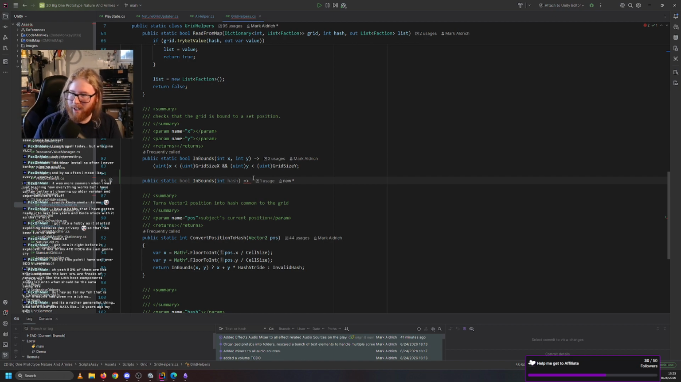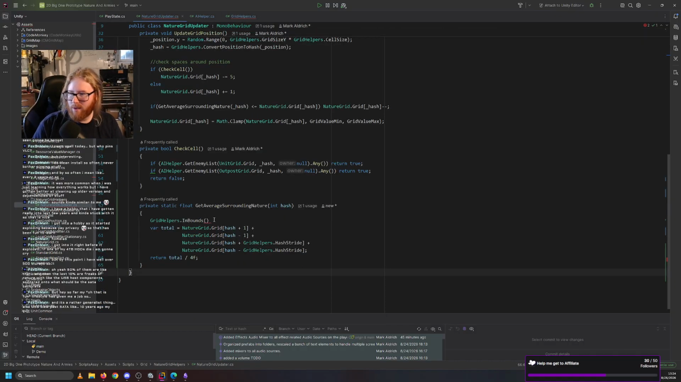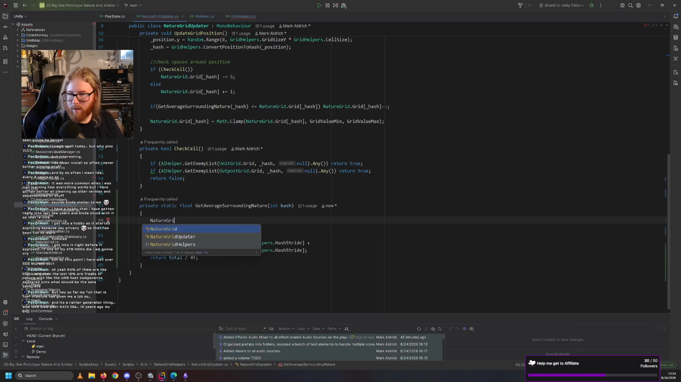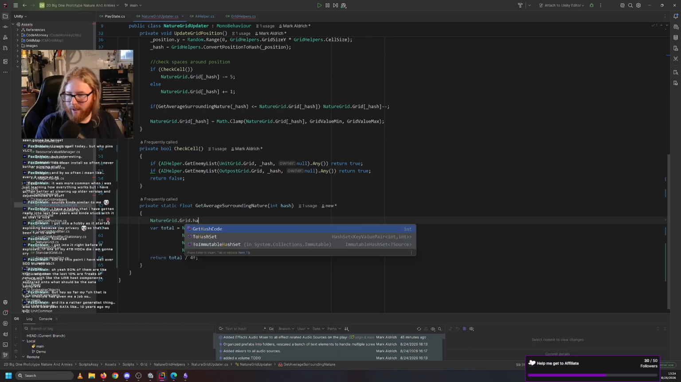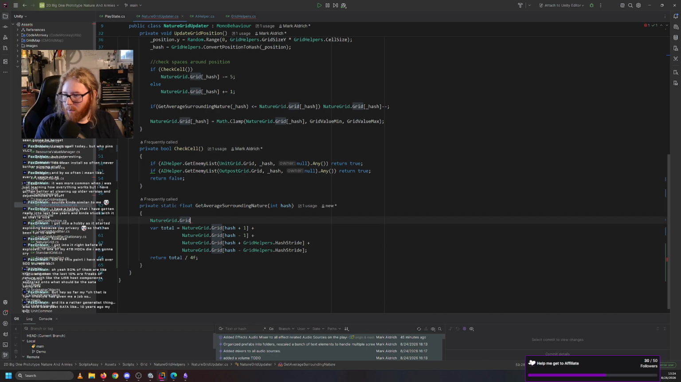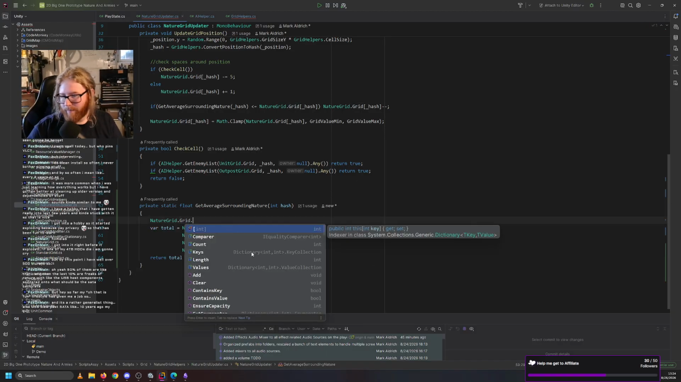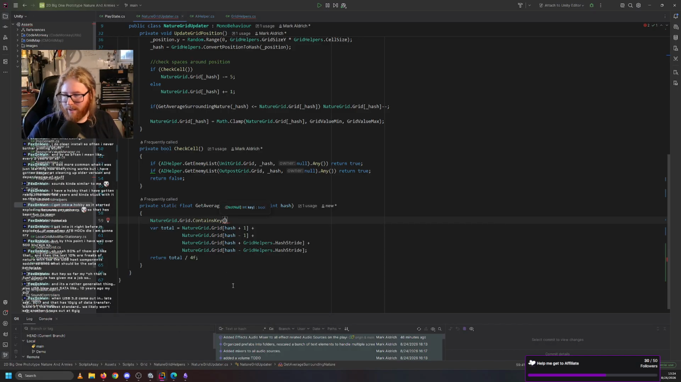Okay, so to check inbounds on a hash, my brain has turned to mush. But basically, all I think I have to do is... Actually, I think I can just take the grid. Nature grid dot grid dot. So what is the grid itself? It should be, it's a dictionary. Okay. Dot contains key.